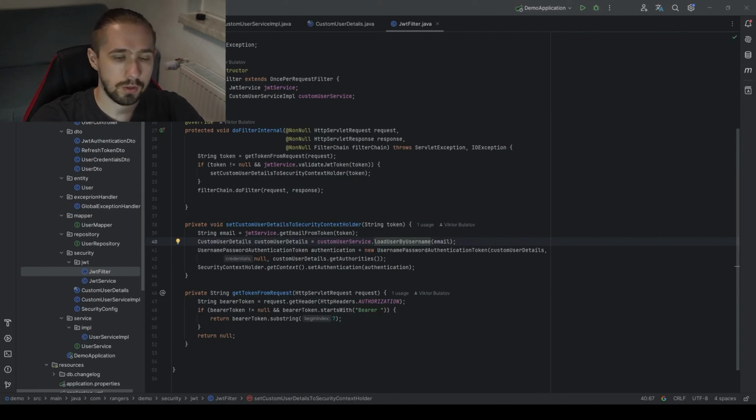Next, we set the authentication in the security context, SecurityContextHolder.getContext. Set authentication sets the created authentication object in the current Spring Security context. After this, the user information will be available throughout the application.